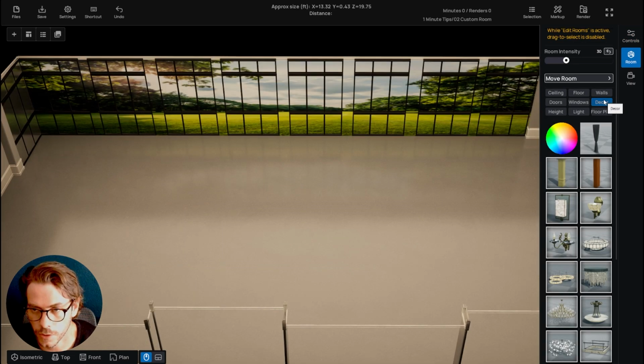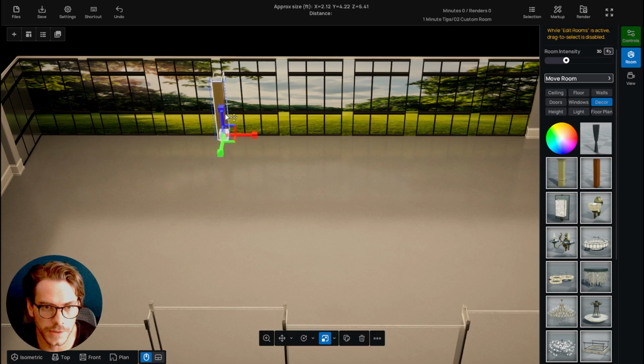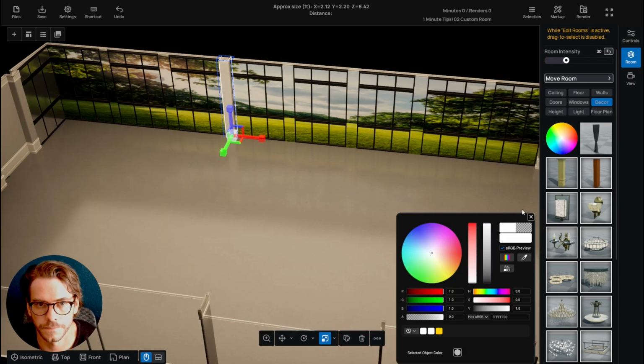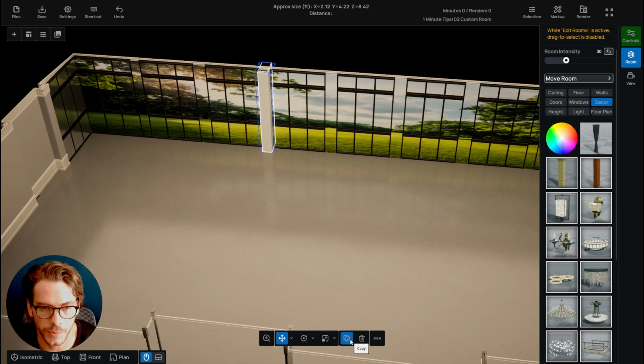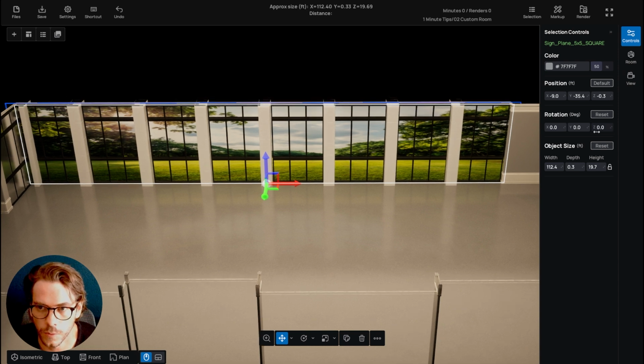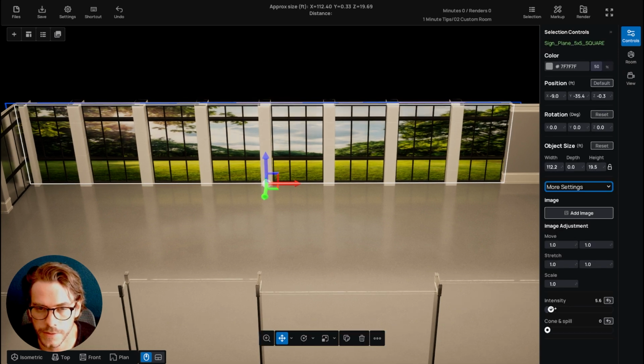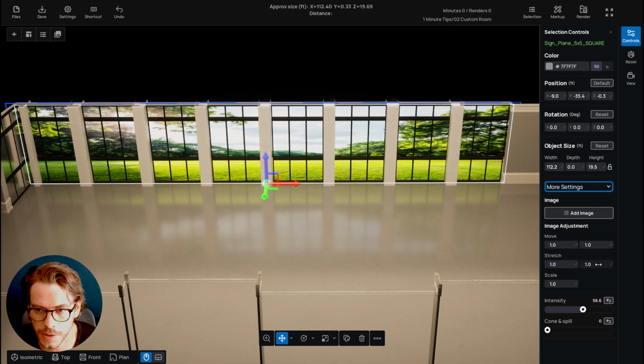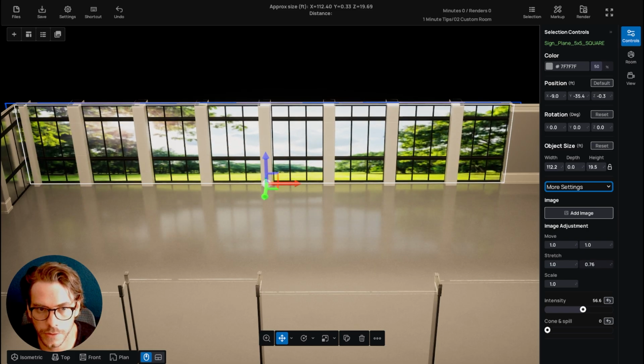But now I want to add some pillars to cover up where these walls are. So I'm going to go to the decor section. I'm going to drag in a pillar and add them to where these walls are. Then I'm going to scale them up. And now I'm just going to duplicate them and add them where the other ones should be. Okay, there's a couple more things I can do. One is I can adjust the brightness of the scene outside, and I can also adjust the scale of it so that it scales correctly.